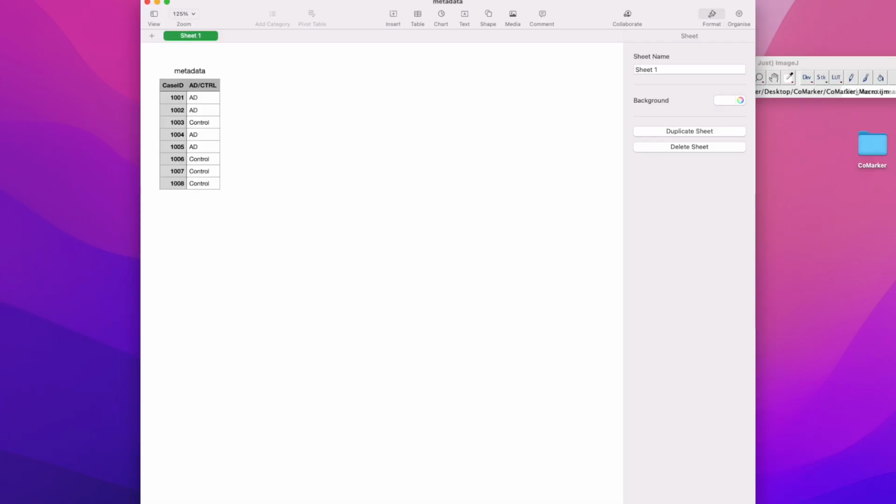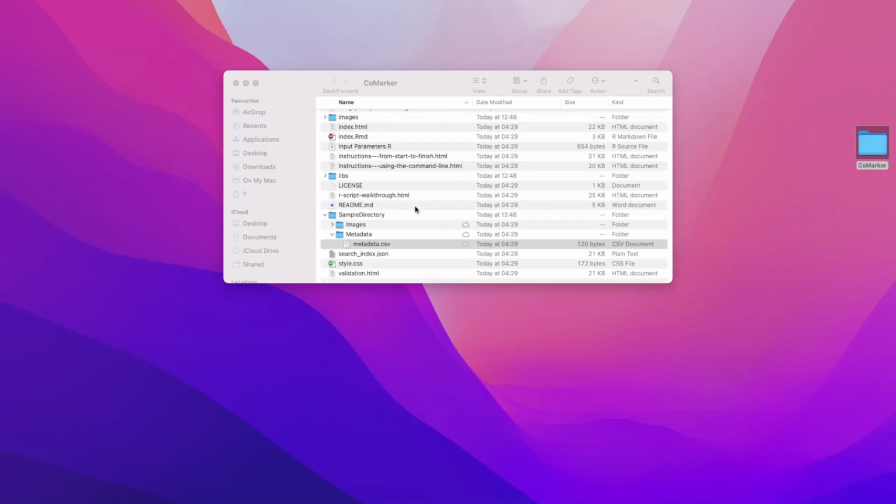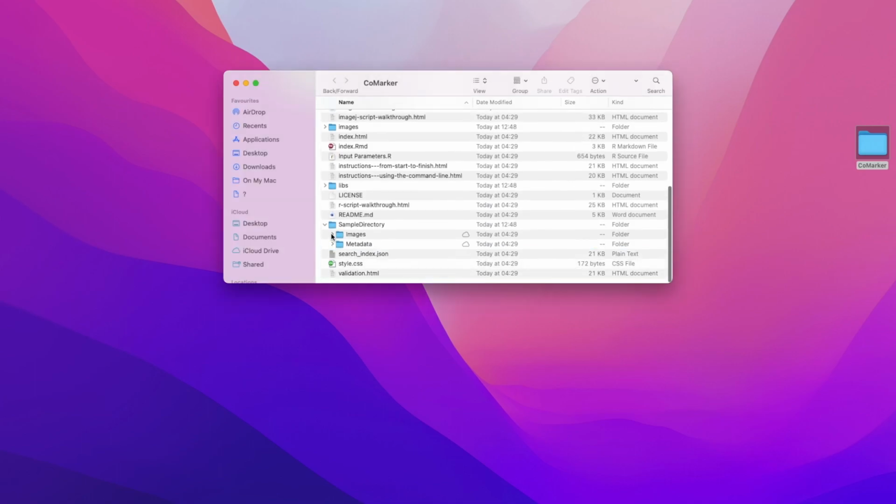We have also provided a sample metadata folder. At a bare minimum, the metadata file needs a case ID column as well as an outcome column. The metadata file must be saved as a CSV. Now let's start running the pipeline.